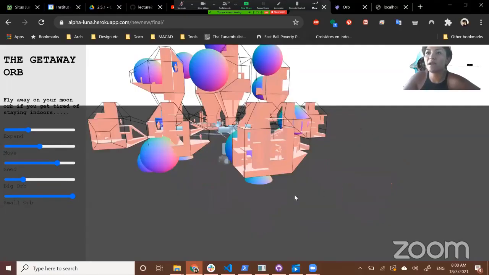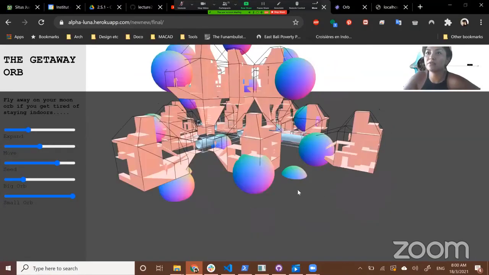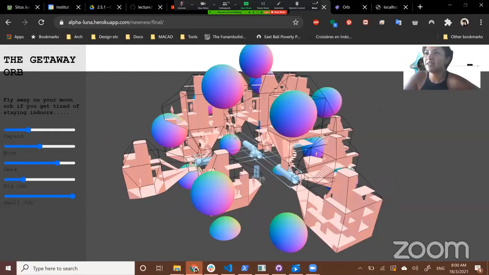I've added some lights and I've added a ground plane for visuals. And that's all. Thank you.